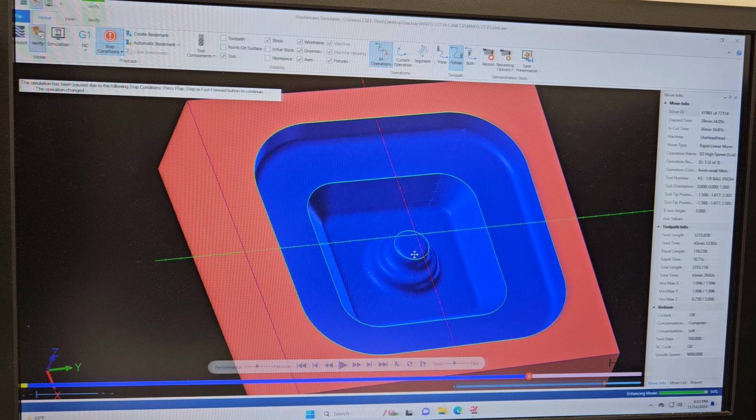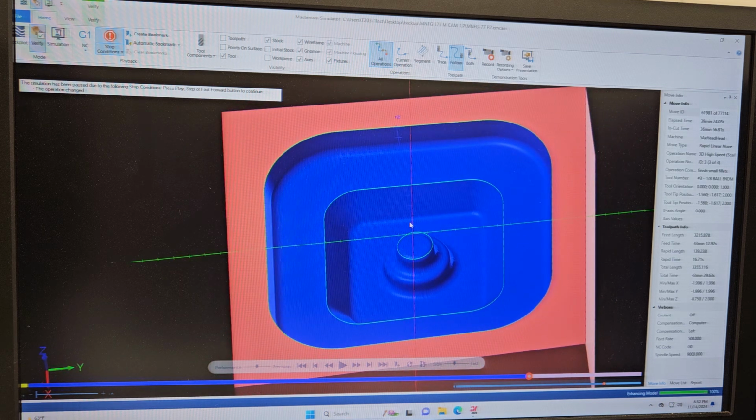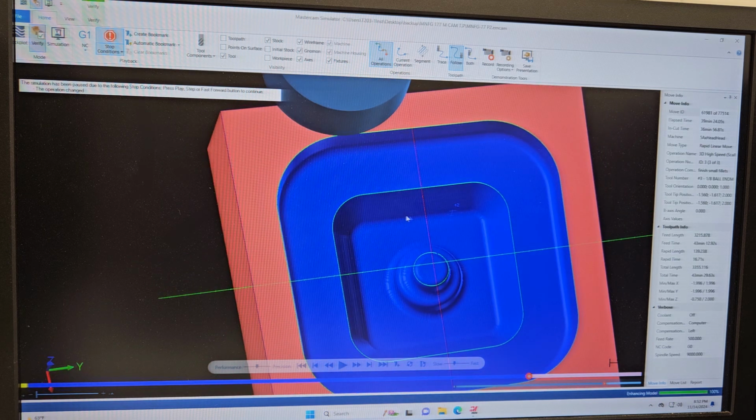So now if you look at it, in general, we have 0.125 stock radius left over here. And that's what we will do with one.